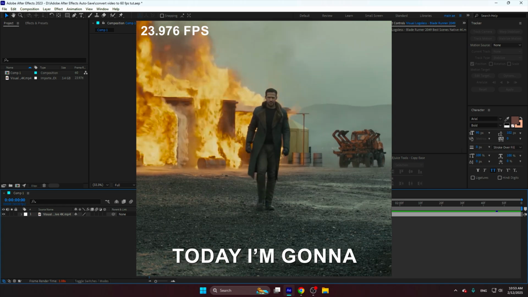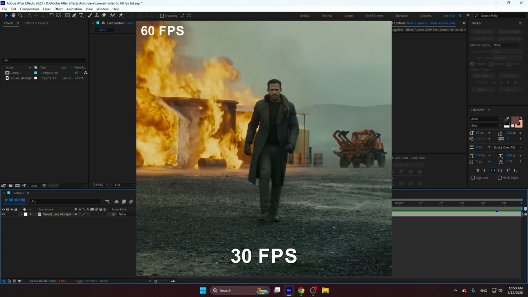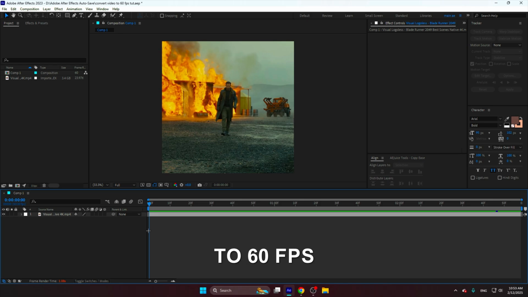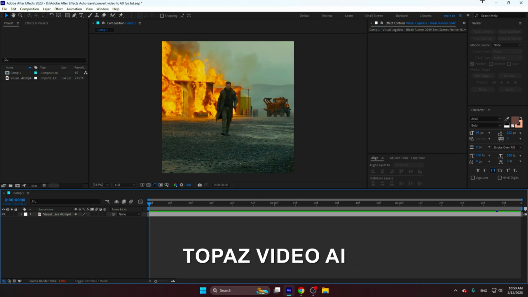So up everyone, today I'm going to teach you how to convert your videos from 20 fps, 30 fps to 60 fps. So for this tutorial you need Topaz Video AI. If you don't have Topaz Video AI, just go to my Discord server and download this.